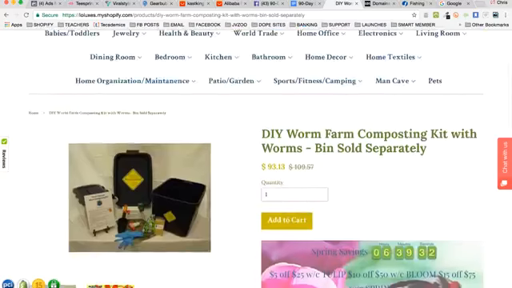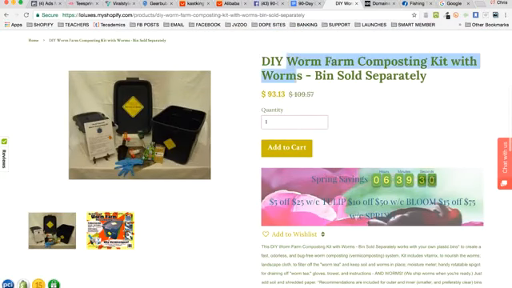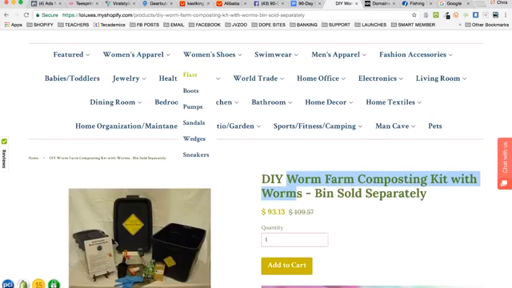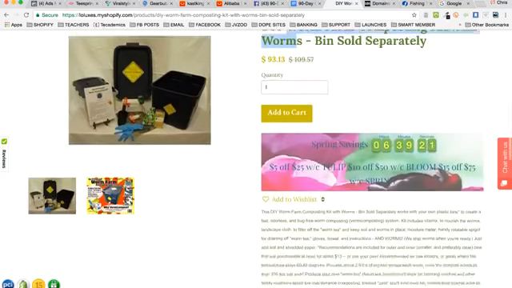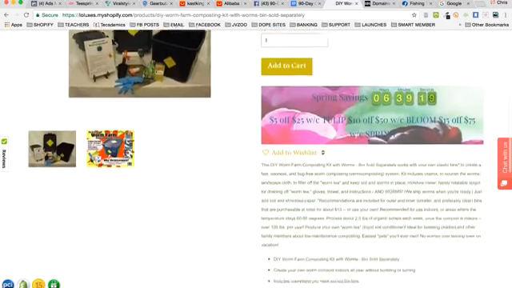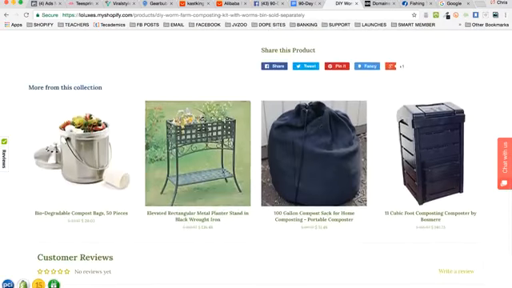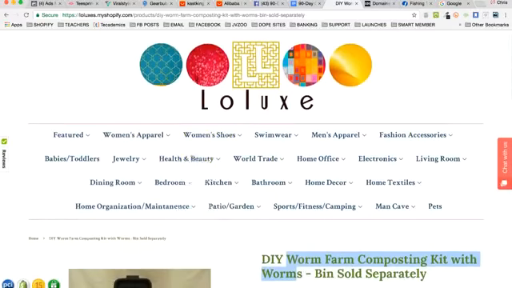So even though they have a worm farm composting kit right here on their site, at the same time, they also have women's wedge shoes. Okay? This is called a general store. And what they're doing is they've got a big general store and they're selling all kinds of stuff. They're like their own Amazon.